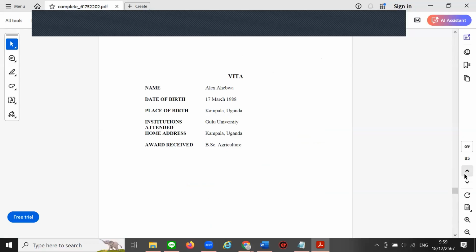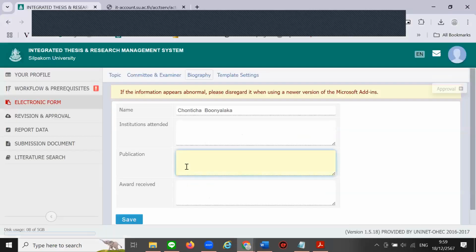People can learn who wrote the thesis, the information, the date, or any award that you want to fill in. Maybe later, if you want to modify it, you can fill it later. We can save. In this case, we put only the name and the family name of my staff.